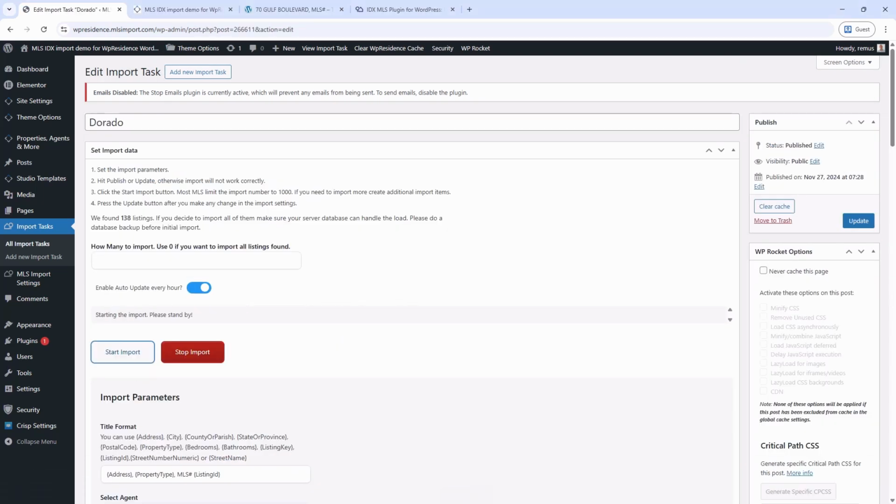Once the import tasks are set, you run the import and the listings are added to your site. After that, MLSImport keeps everything updated automatically. If a price changes, the listing updates. If the status changes, the listing updates. And if a listing is removed from the MLS, it can also be removed from your site. That's how your website stays aligned with the multiple listing service you get the data from without manual work.